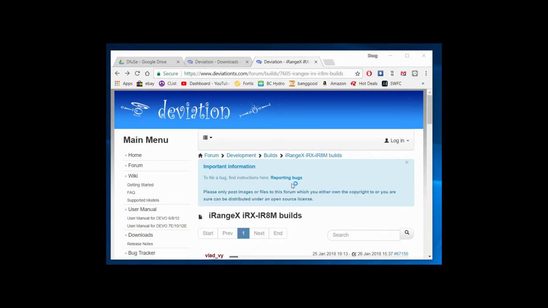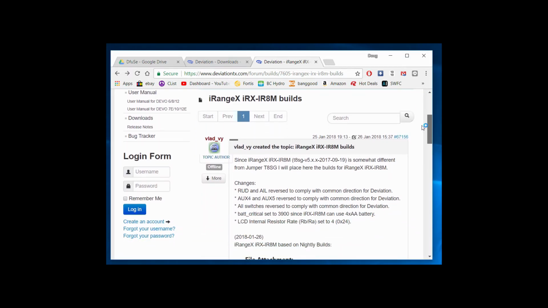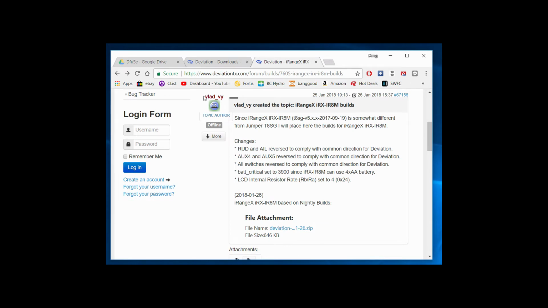Okay, so this is where I found the firmware upgrade for the iRangeX transmitter. I found it on the Deviation TX website, and I found this post here made by Vlad VY, and I think he's the one that made this firmware upgrade. So thanks to him. So basically you're going to need three files. You're going to need the file on this one page. By the way, all the links to these files will be in the description.